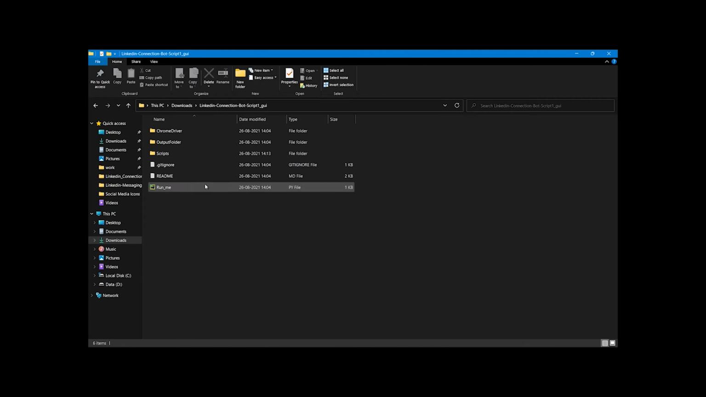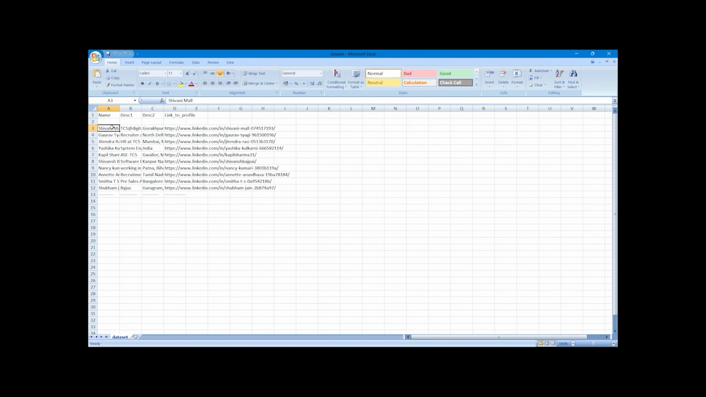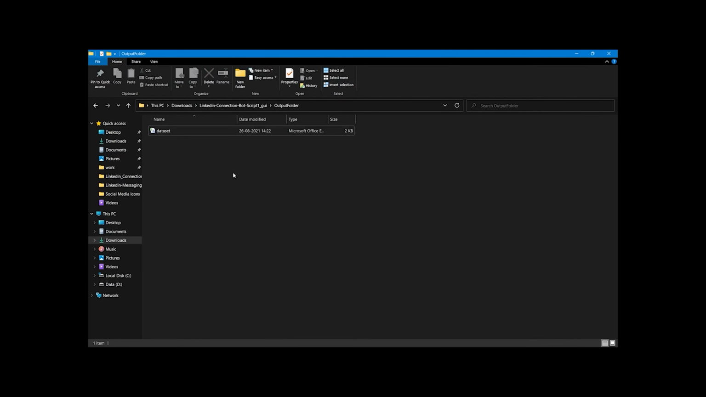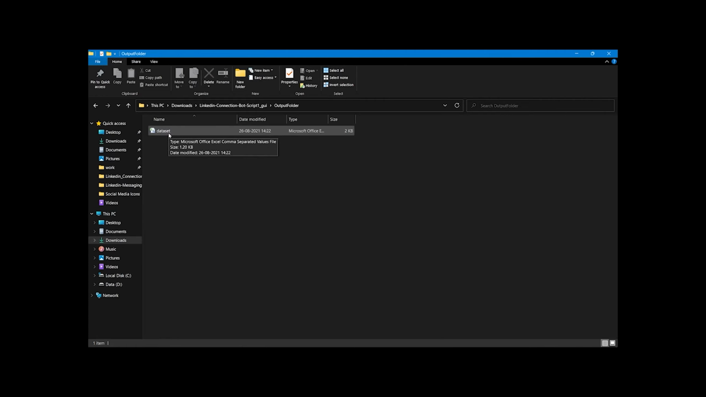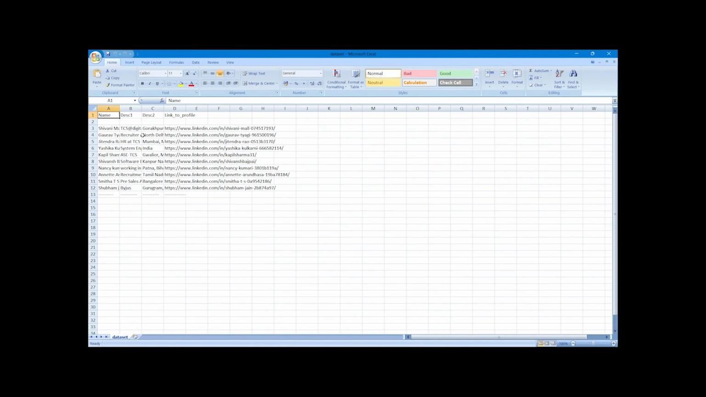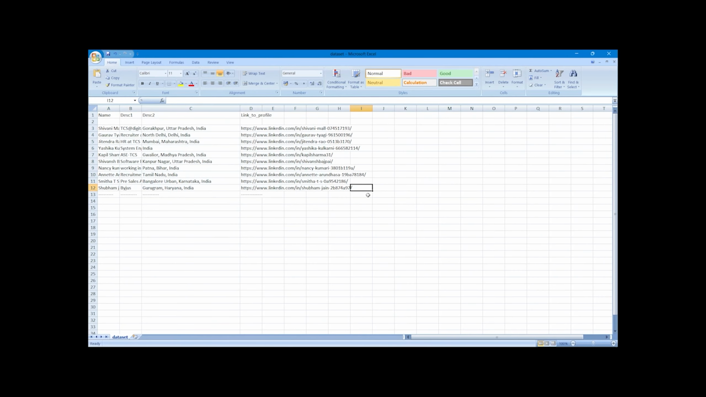Now the fun part is, in the output folder you can see the data sets, and the data set consists of all the connections the bot has sent request to for the very first session we have done. Now the good part is, in the output folder you can see a CSV file called dataset, which contains the information of all the users the bot has sent request to, his or her name, description, and link to profile. I think that's pretty good.